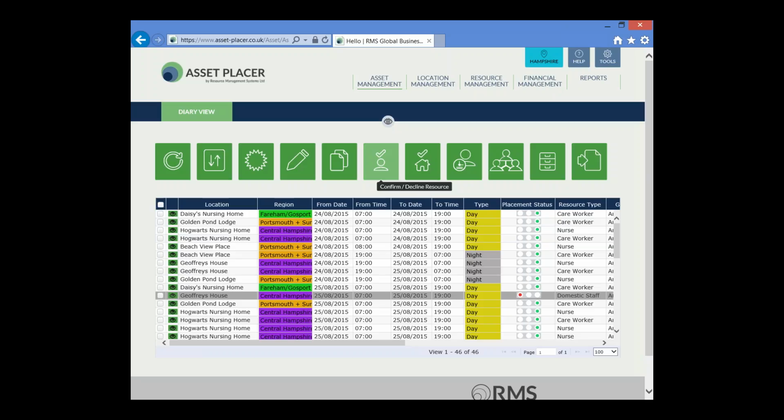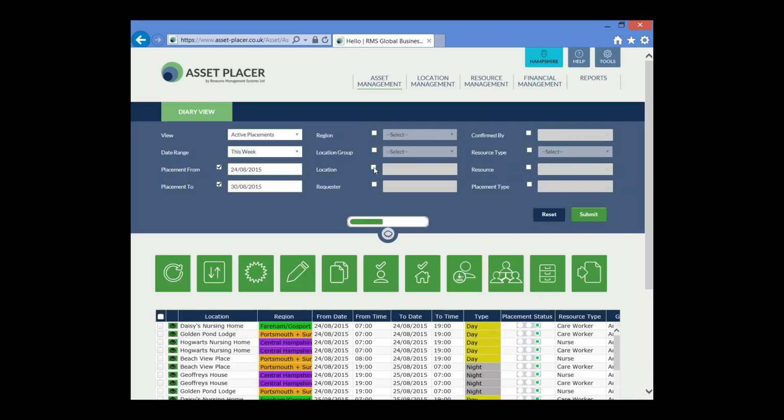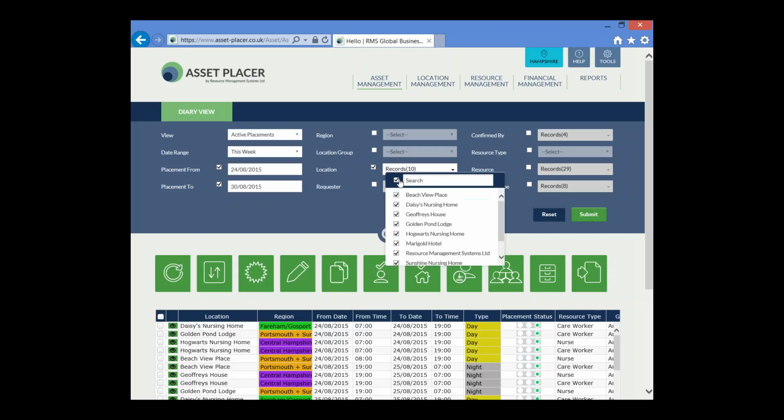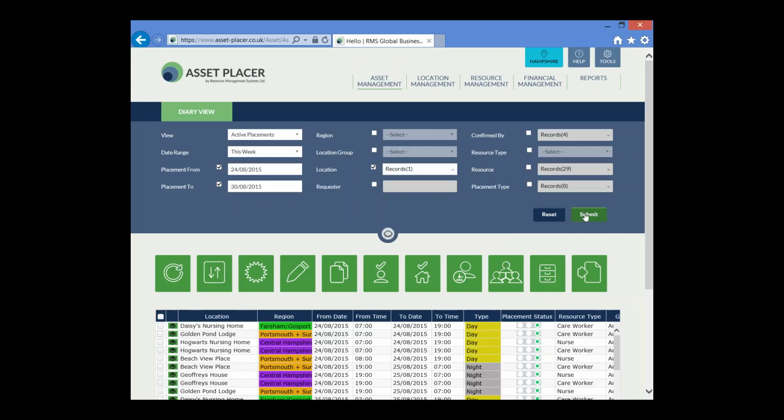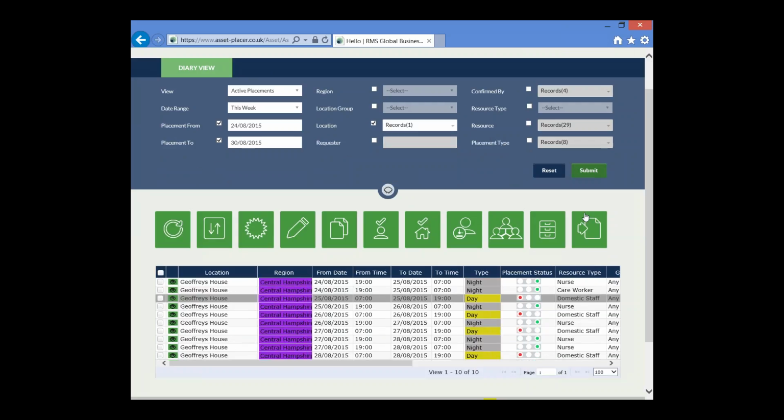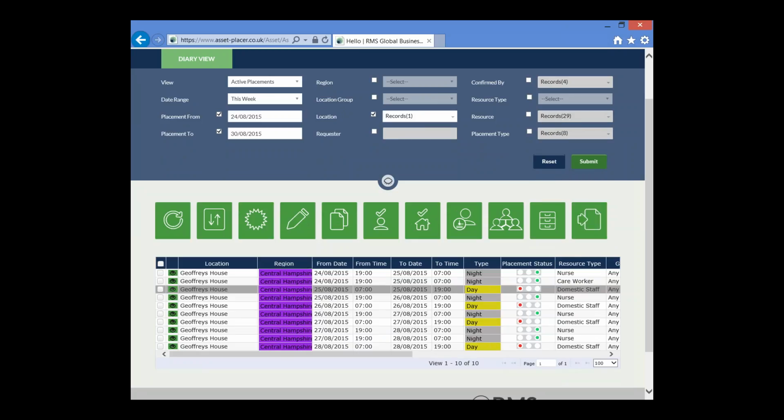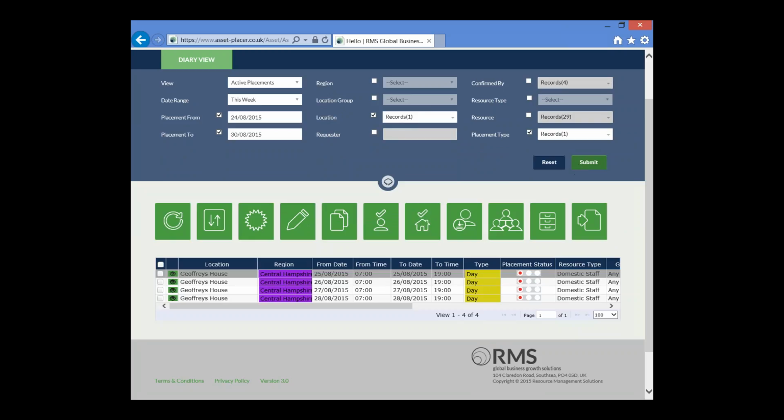create the additional shifts, and what I'm going to do now is just use the show hide filters option to filter us down so we're just seeing those shifts that we created. So I'll just select the Jeffrey's house location, click submit. So a few different shifts there, so I'm just going to select a placement type of day as well. Click submit again. Now we have just the 4 placements that we created earlier today for Tuesday, Wednesday, Thursday, Friday this week.